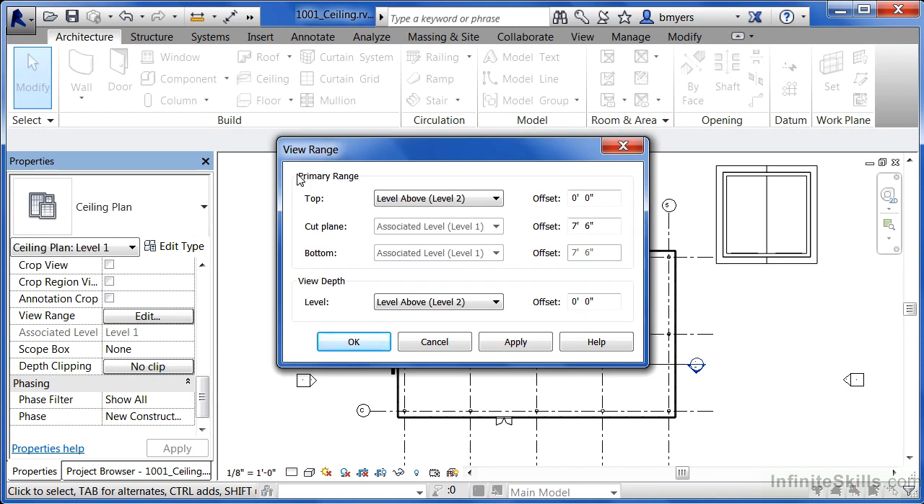We'll see a Primary Range option, and we'll see a cut plane as well as a top plane. Right now, it says that 7'6" off of Level 1 is where we're cutting through the floor plan at. So imagine if your head was at 7'6" up in the air and you were looking straight up. That's exactly what's happening here. Then the top is Level 2 above, 0 feet 0 inches. So at exactly Level 2, that's as far up as we can see.